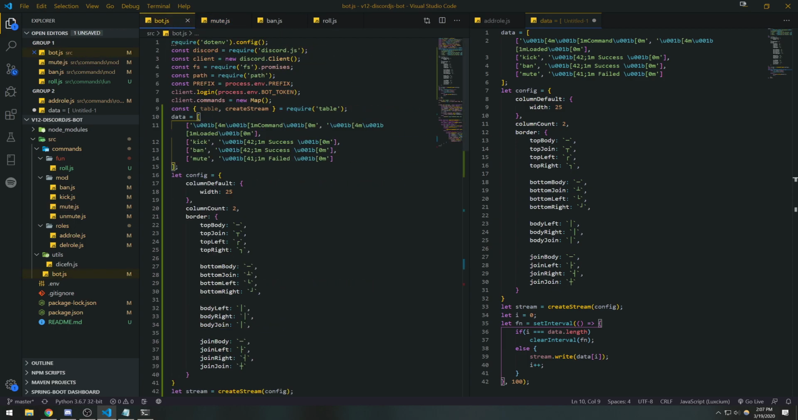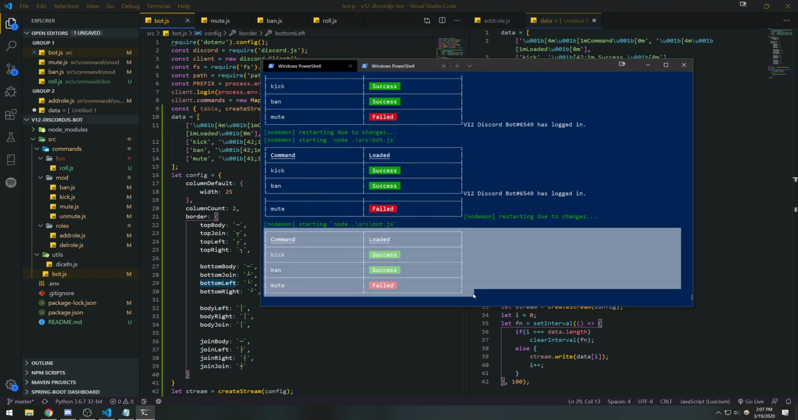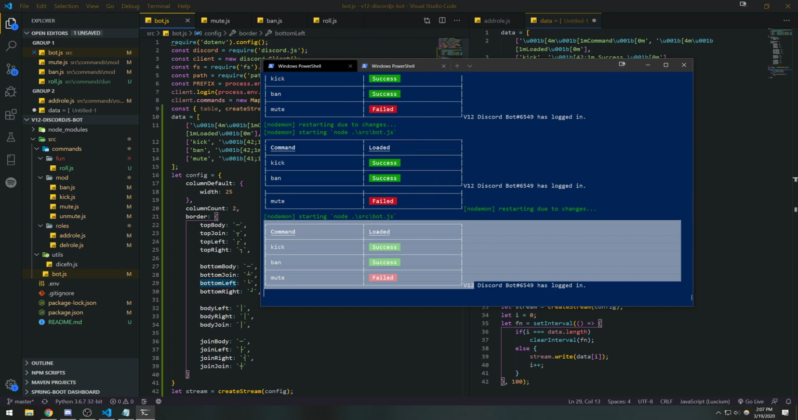Okay, so I'll go over it in just a sec, but I want to show you guys how this looks. If I restart my bot, notice how we have this generated table. This is all mock data. It's not my actual commands being loaded. It's just mock data, just to show you guys how it looks. So when the bot starts, or when the process starts up, we're going to load all of our commands.